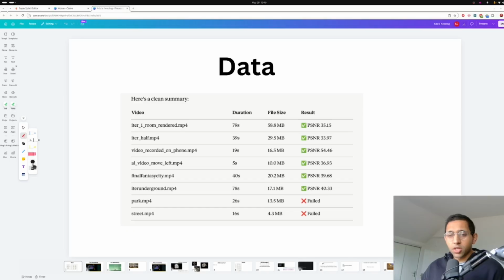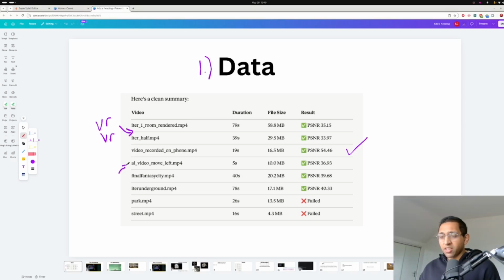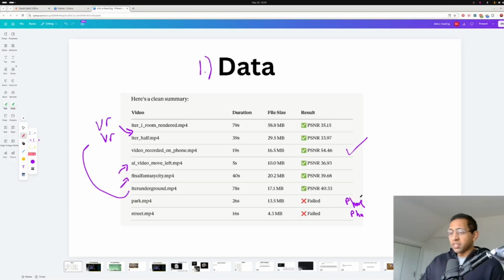Okay, so I'm gonna hopefully power through this now. I'd say the first key step to do is get some data. So the video recorded on the phone, any phone can get that for you pretty easily. This is a VR tour. I would argue this is almost like perfect data in a way. We also have an AI video. We have some games as well. That's it. This is a phone as well. So yeah, get the data.